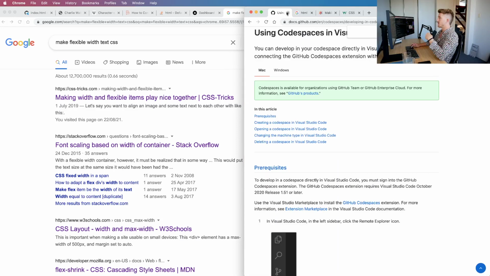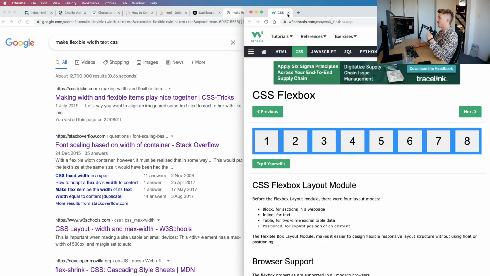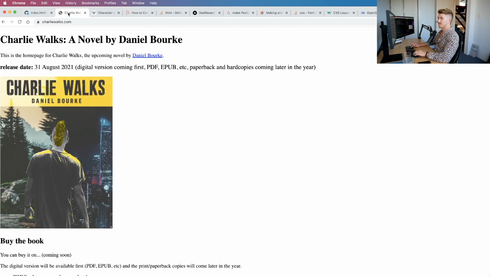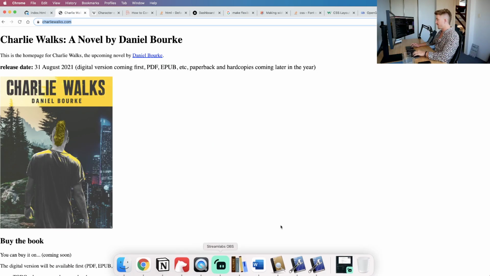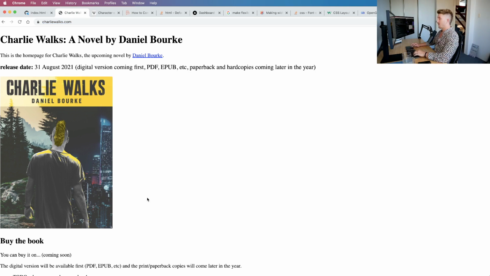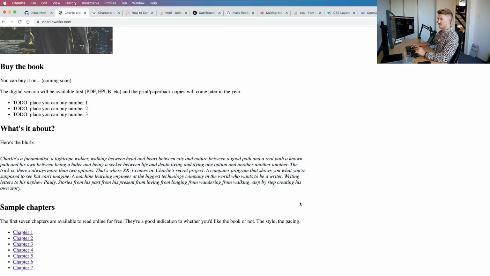The book, who's it going to benefit? Well, I'm sure if you read it to the end, it's a fun read. It's an entertaining read. And what's it about? You've got the blurb there. So what's it about? It's a novel. Charlie's a funambulist, a tightrope walker, walking between head and heart, between city and nature, between a good path and a real path, a known path and his own, between being a hider and being a seeker, between life and death, living and dying, one option and another. The trick is, there's always more than two options.